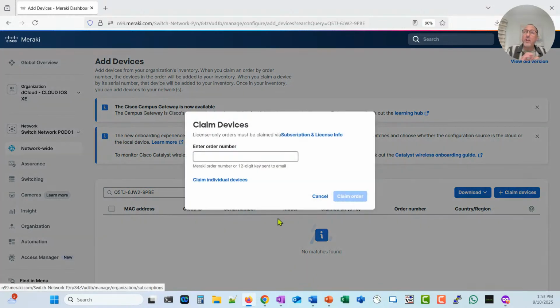Now, this screen's a little weird too, so be careful here. Notice that it says claim device, and it says enter order number, and I could paste my cloud ID here, but that would not work because it's not asking for a cloud ID, it's asking for my order number. So if I ordered, let's say, 20 9300 switches, I could put my order number in here, and it would bring up all 20 of those switches in one window, and I could checkbox all of them and say, add them to this network, right? Or I could claim all of them and then go and add them to networks, right? So I could do them all at once if they were all in one order.